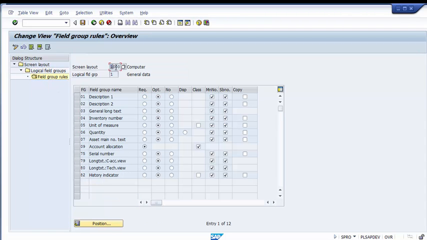So you can see now within the screen layout 1000, that is computer asset class, the logical field group general data has got these different fields on the screen for you. Description 1, description 2, long text, inventory number, unit of measure, quantity, and you can find over here that there is a required field, there is an optional field, and there is a no field, then there is a display field. These first four are what is important for you to understand.